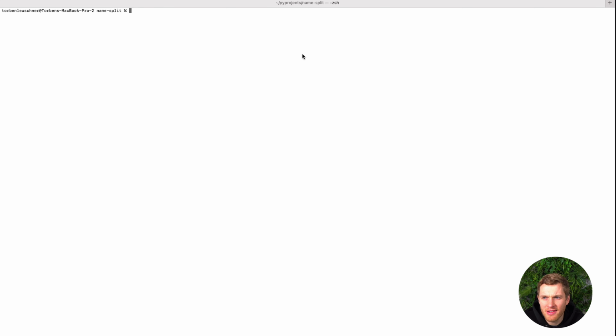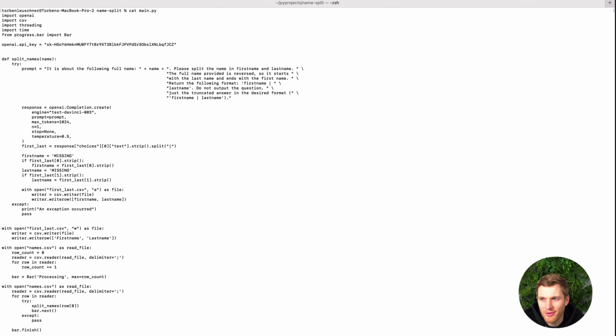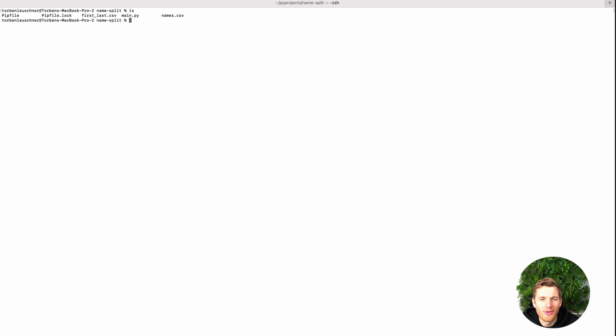So we have a CSV with the names that looks like this. So you can see the first names and the last names, sometimes doubled, showing the complexity here. And then here we have our Python script that looks like that. You can pause here for a second if you want to. And now we're moving on to the fun part of all this. So actually executing the script and cleaning up those non-formatted names.